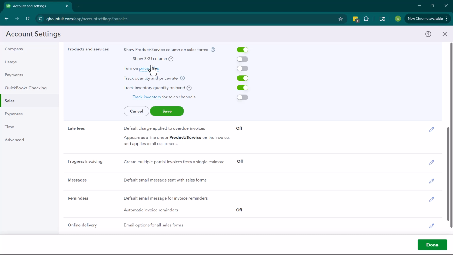Turn on price rules. Price rules is like a way to dynamically price things. So you can modify the way that you're pricing something based on specific factors. Track quantity and price or rate.